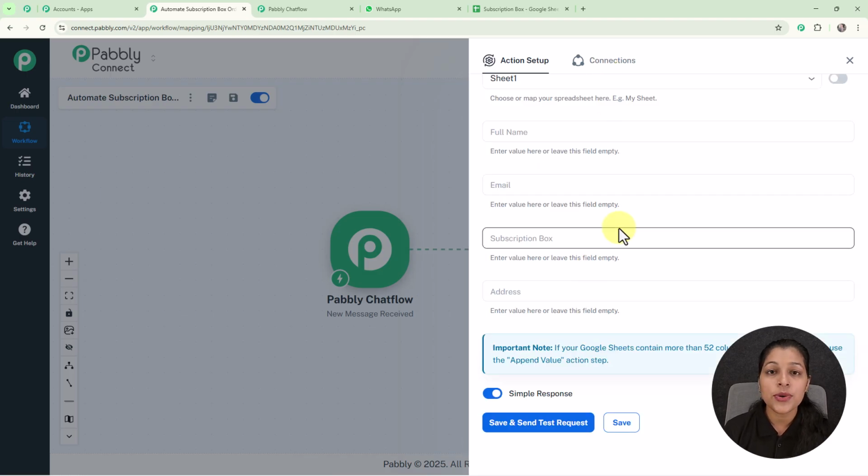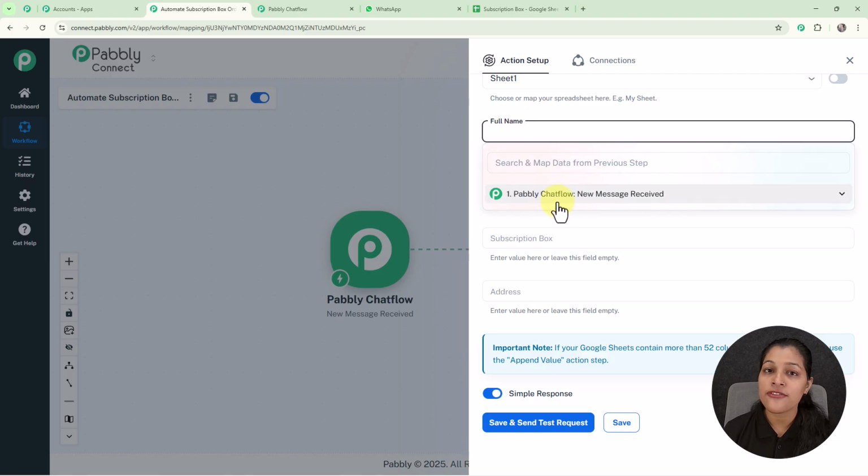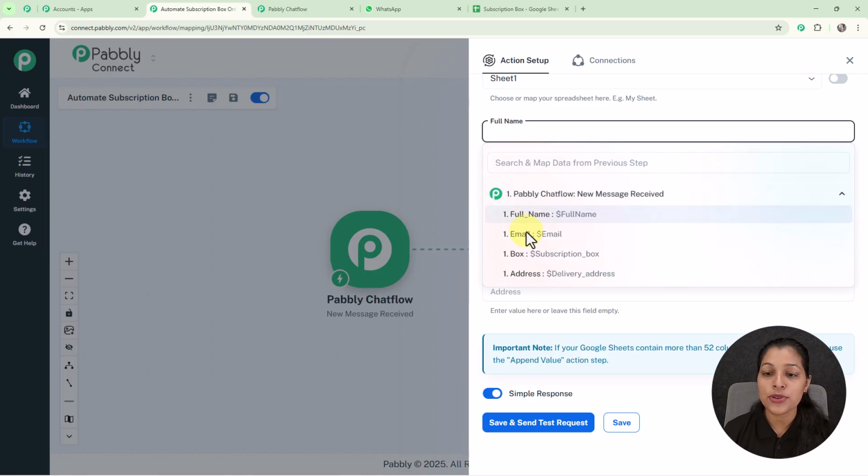So now I am not going to enter my data manually, as I am going to map it. Now you might be thinking what is this mapping? So mapping is basically inserting the data from the previous step so that you don't have to enter your values again and again, as mapping makes the field dynamic. So here I am going to map my data from the response which I am receiving from Pabbly Chatflow. So for that you simply have to click over this field where you want to perform mapping, and afterwards you have to select the application where you are receiving the data. So here I am going to map the response.